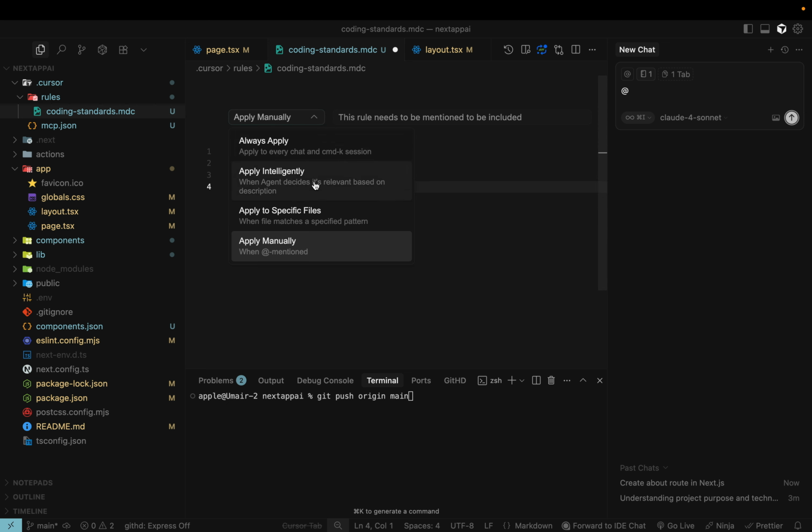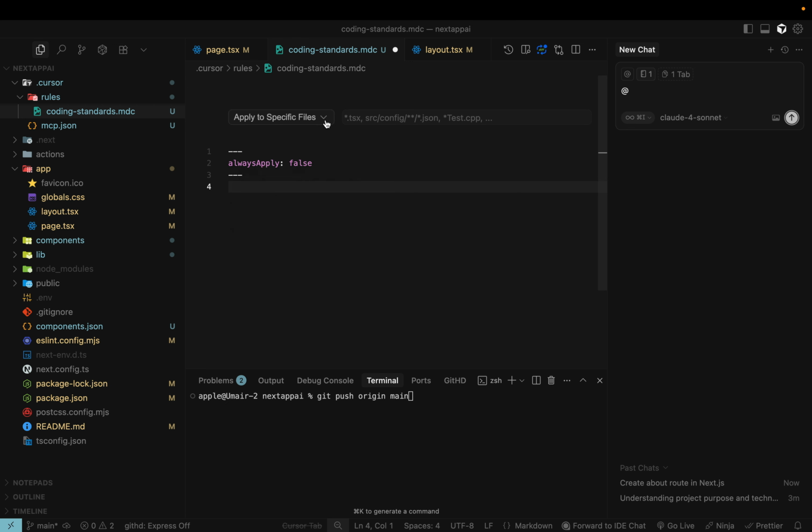Okay, apply intelligently, the description is there, you can see that, and apply to specific files, right? And we can actually select particular extensions, so that this particular rule, these particular guidelines, this particular instruction AI needs to follow, is for only .tsx files, only CSS files, or only JSON files. Okay, so this is how it looks. It's really important when you start working on a new project in Cursor to set up rules. Since this is not a real project which I'm showing you right now, I have not set up rules already for this project.